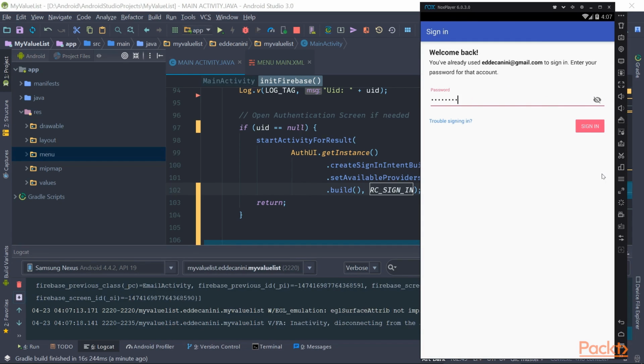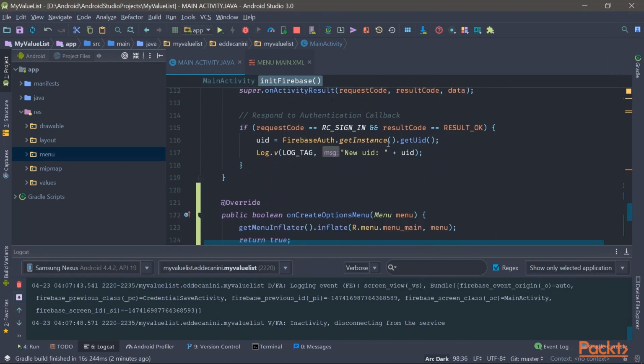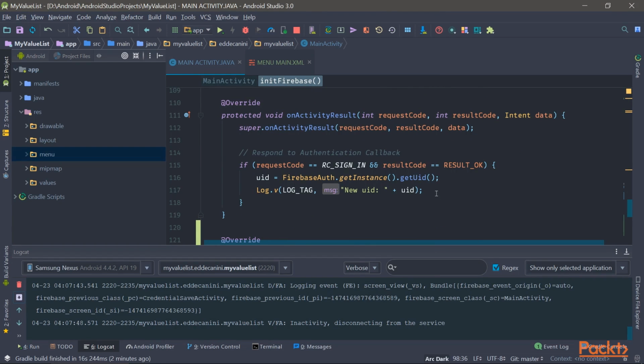There is, however, one more problem. When we sign back into our app, we don't see any of our list items that used to be there. And that's because if we go back down to the callback, we see that nothing really happens other than getting our UID. So how we're going to fix this is after getting the UID, we're just going to initFirebase once more. And we probably don't need this log anymore, so I'm just going to delete it.